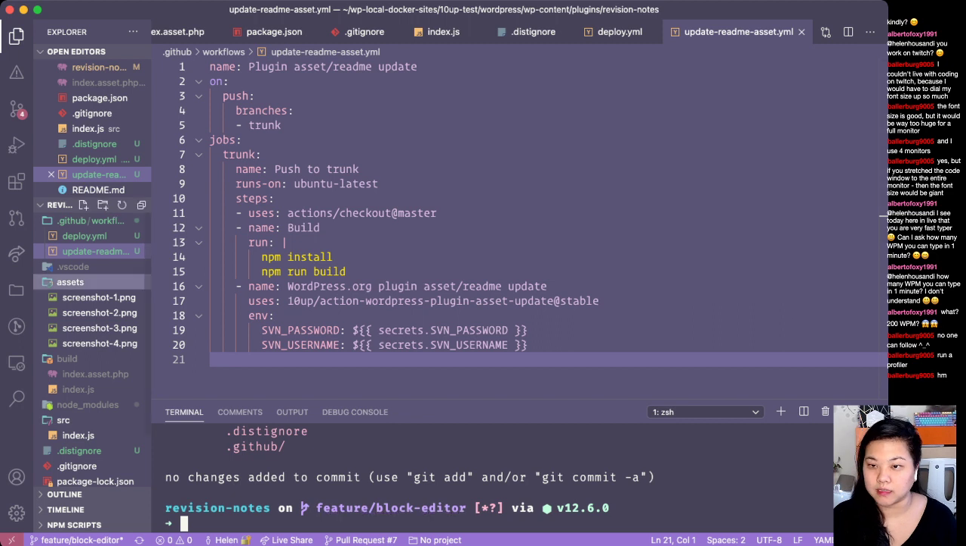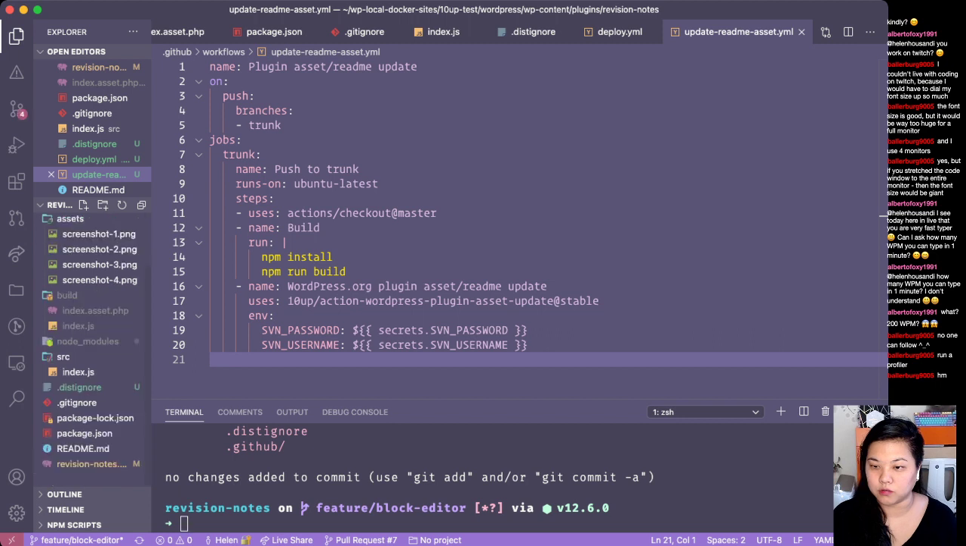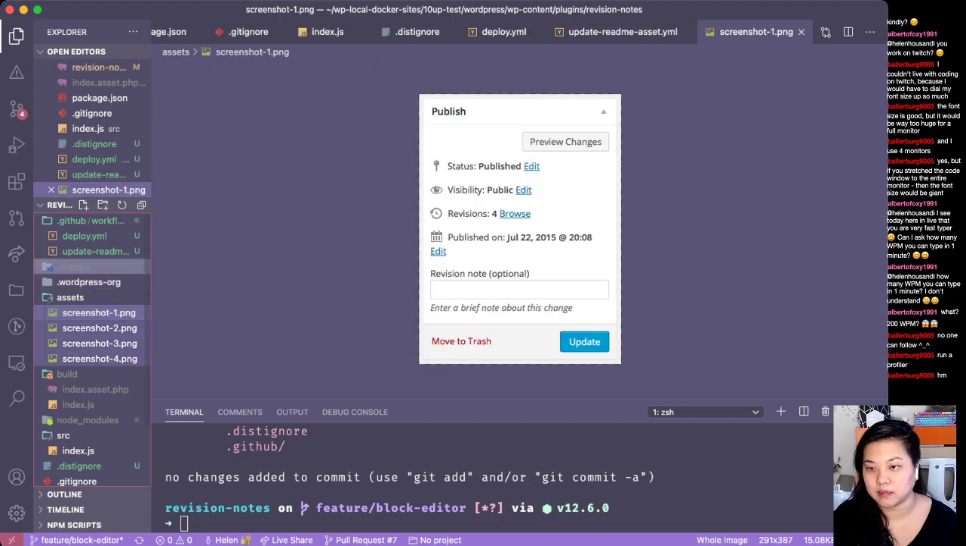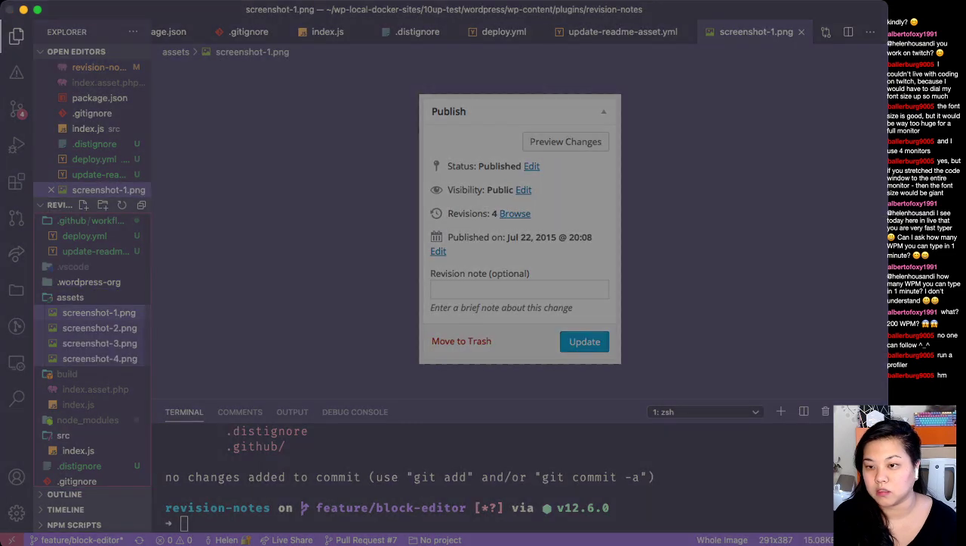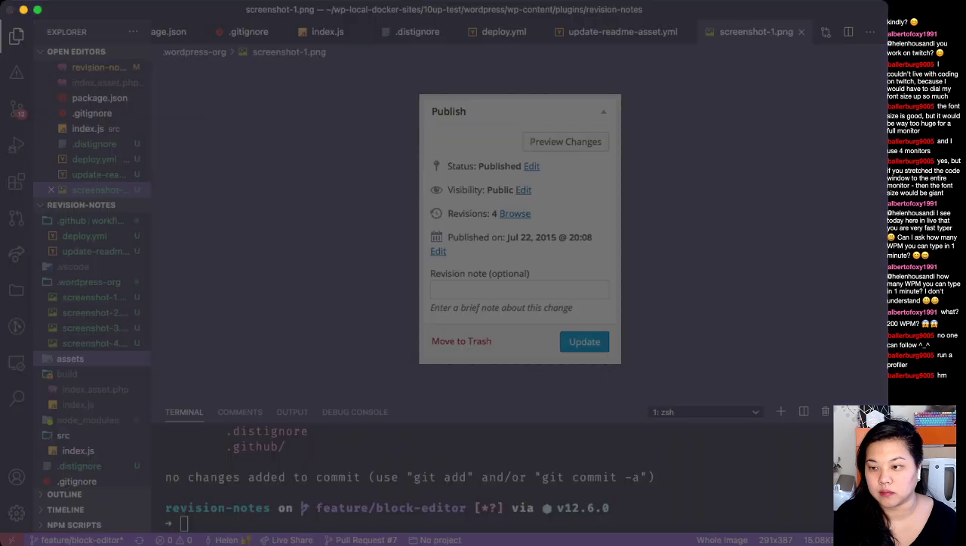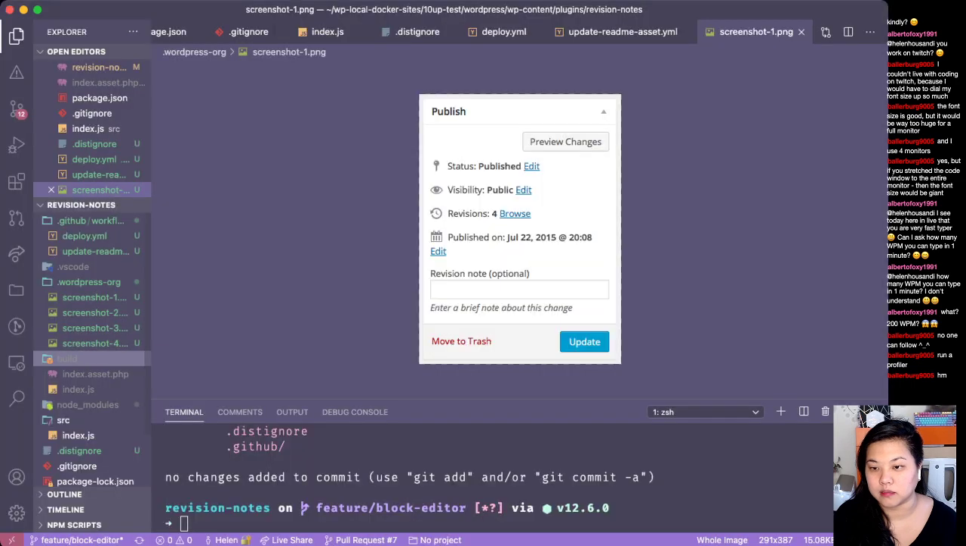Okay, and then the next thing I need to do is add a new folder called wordpress-org, which is my preference. This is where all the WordPress.org assets live. So I'm gonna move my screenshots in there. Okay. And actually, I'm gonna delete a directory called assets.